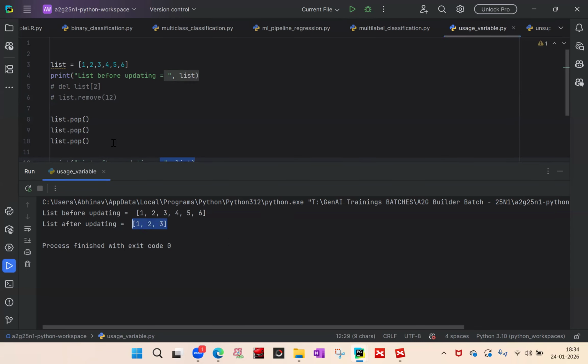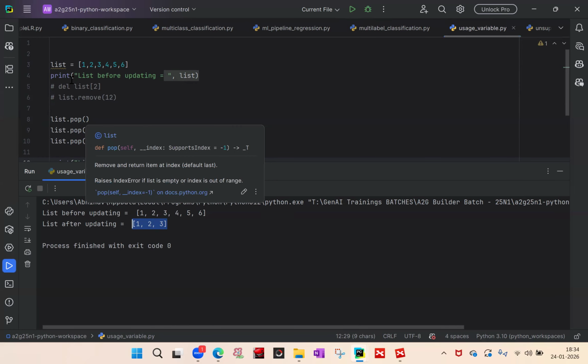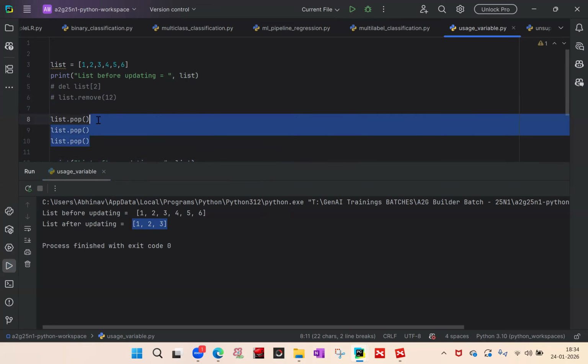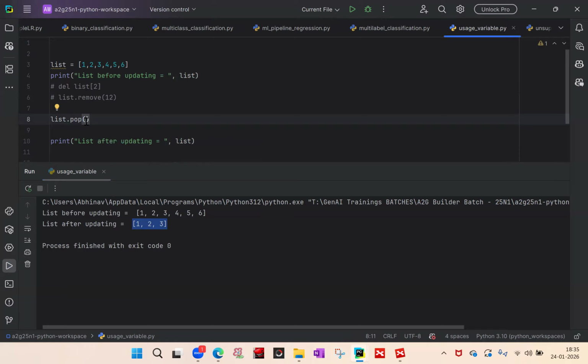It's like this, right? So when you want to remove the last element, you use the pop method. Now, here in pop, you can basically give, let's say, 3 also. When you are giving 3, what it means is that it will basically count 0, 1, 2, 3. It will pop the element at the third index.